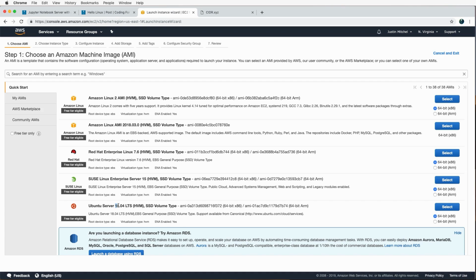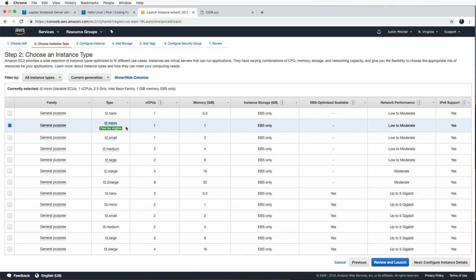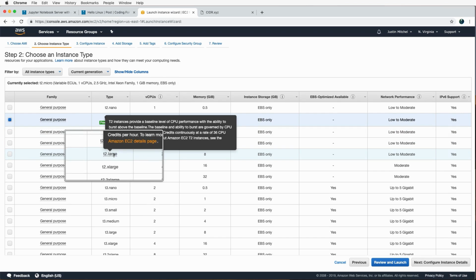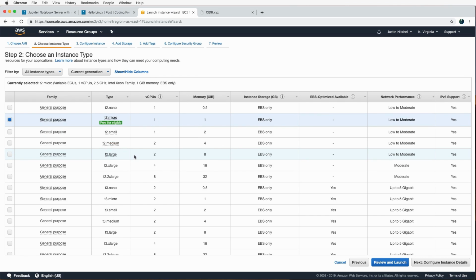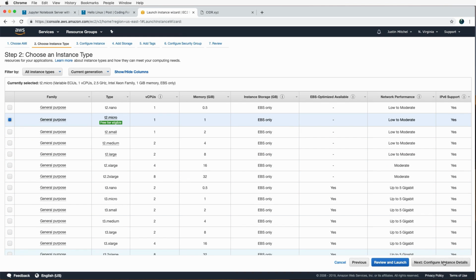So Ubuntu server 18.04, and we hit select, and we go to the T2 Micro. This is a free tier. That's the reason we're doing this. If you actually wanted to start using Jupyter at a little bit of a higher level, you would probably want to use a larger T2 instance, or you would want to actually go and get GPUs as well. It's a little bit more advanced than what we're going to do here. So I'll stick with that T2 Micro instance.